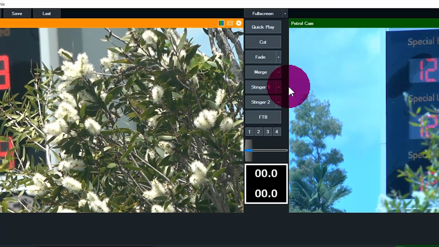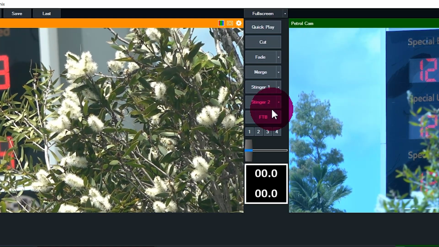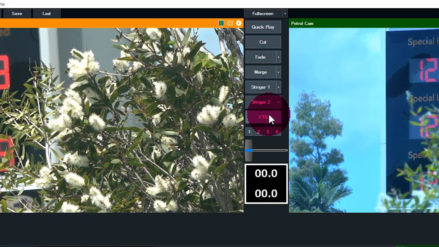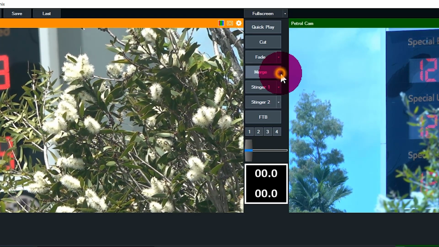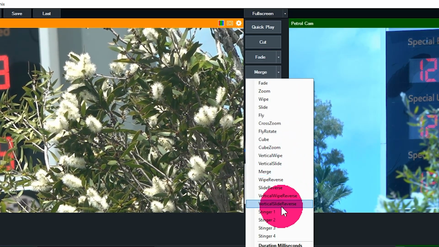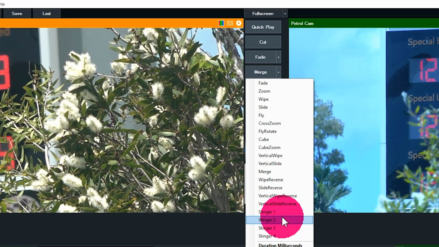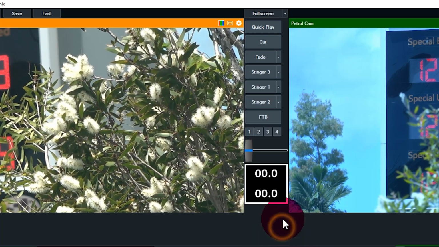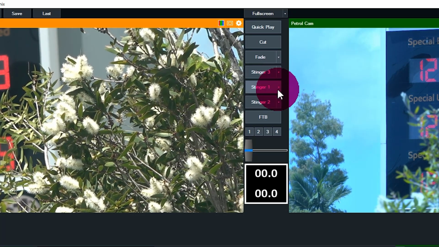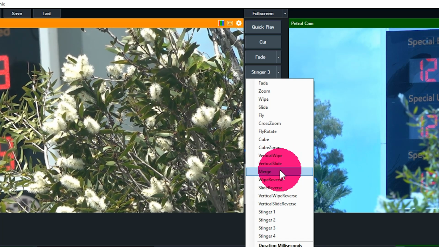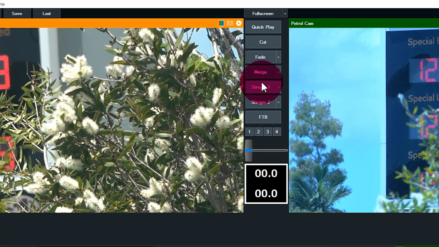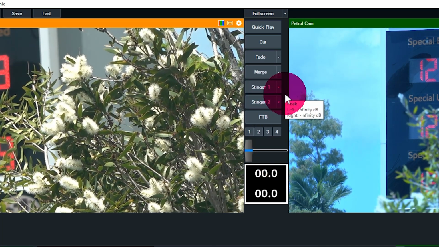Just before we go any further, I'll show you how you can adjust your transitions down here. By default, Stinger 1 and Stinger 2 won't be here, but all you need to do is select a little arrow here and you can choose what you want to use as that particular button's transition. So for example, I could select Stinger 3 here, or I could change Stinger 2, Stinger 1. I could change those all around if I wanted to. So I'm just going to switch this back to merge. So that's where I've got Stinger 1 and Stinger 2 in this transition list.